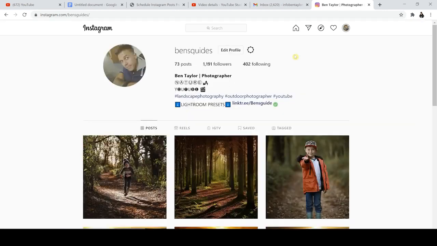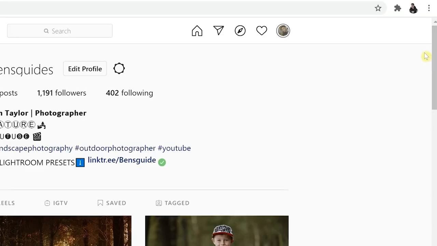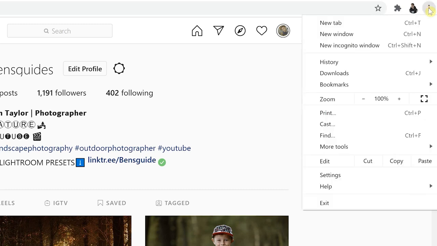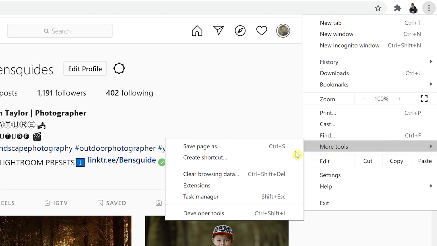Now, when you're on your profile, what you can do is you can get the mobile version of Instagram showing on your PC. If you're a little bit confused, just follow along with what I'm doing and it will all become apparent very soon. On the right hand side towards the top, you've got these 3 little dots. Click on them and then come down to more tools. Then come down once again, but this time to developer tools.